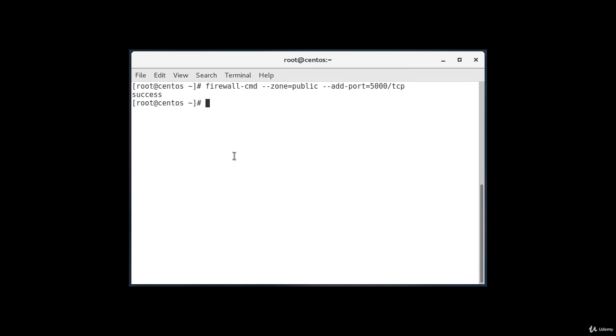Okay, and we can verify this was successful by going through the list ports operation. The way you do that is firewall-cmd --zone=public --list-ports. And we already have 80 open, and now we've got 5000 open.